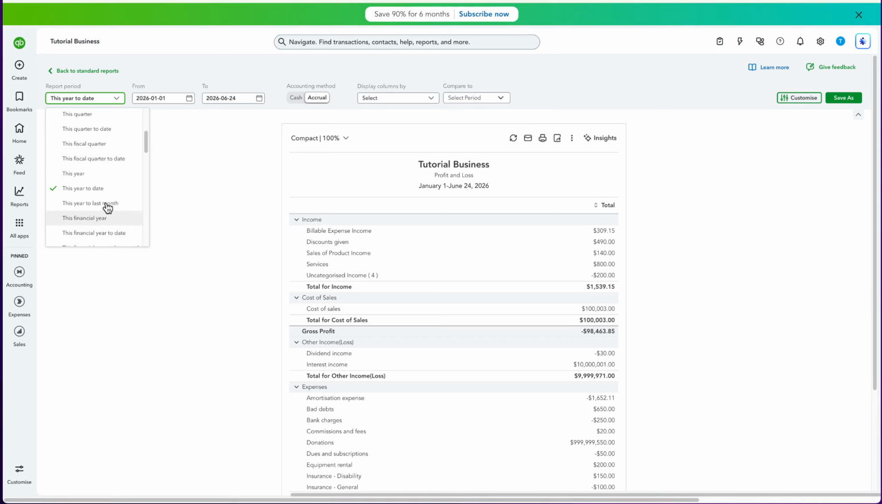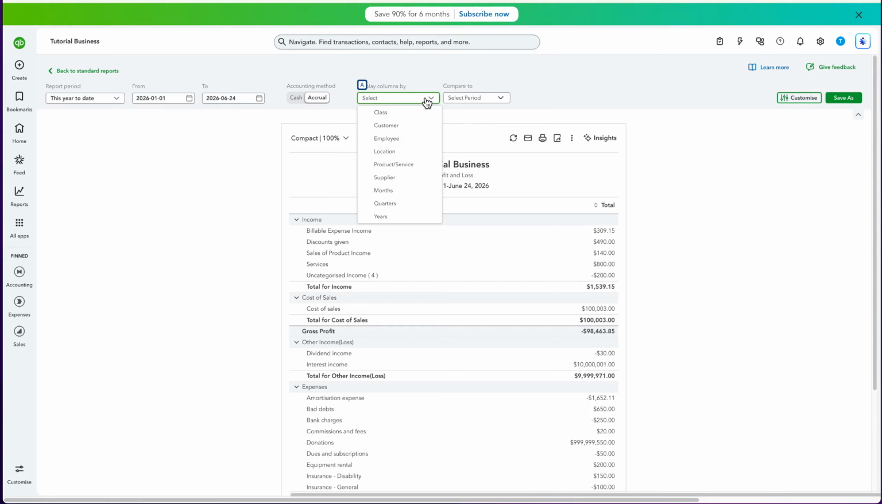Next, let's narrow the focus of the report by applying filters. On the right side of the toolbar, click on Filters. This will allow you to customize the report to include only specific classes, locations, customers, or accounts. For example, if you want to see income and expenses for a particular project or department, you can filter the report to show just that data.